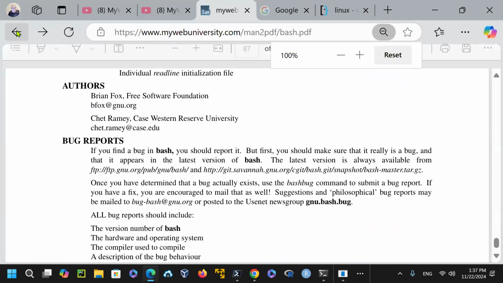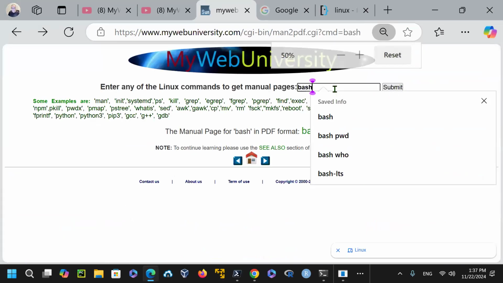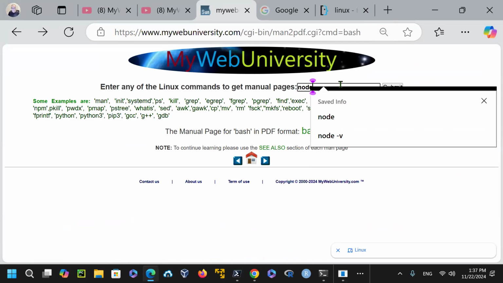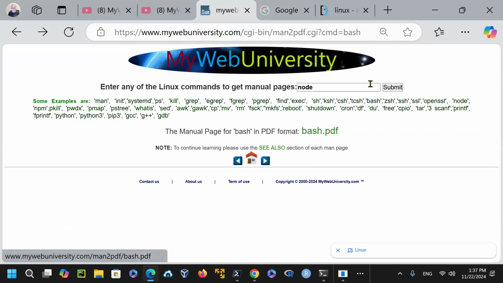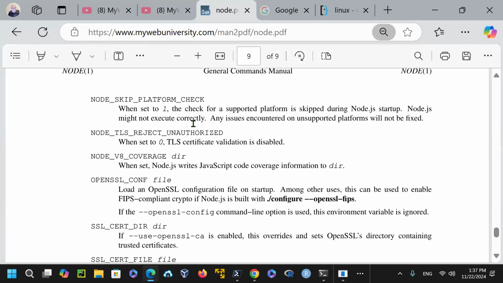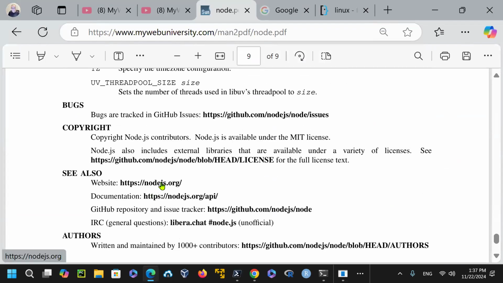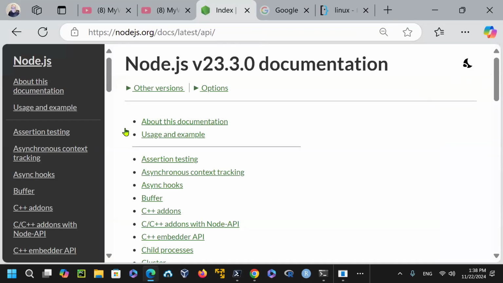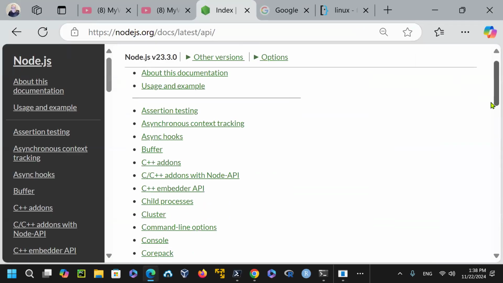So if you're saying, well, how about a programming language like Node.js? If I search for Node, and I click on this node.pdf, I get the information here. And then nodejs.org is already there. So you could just go on there and search for docs and start reading any of the documents.